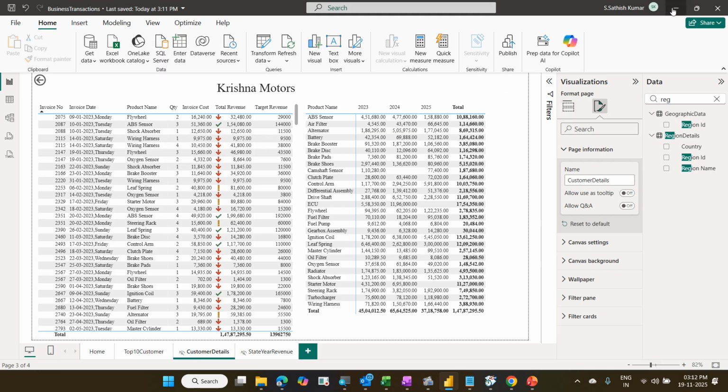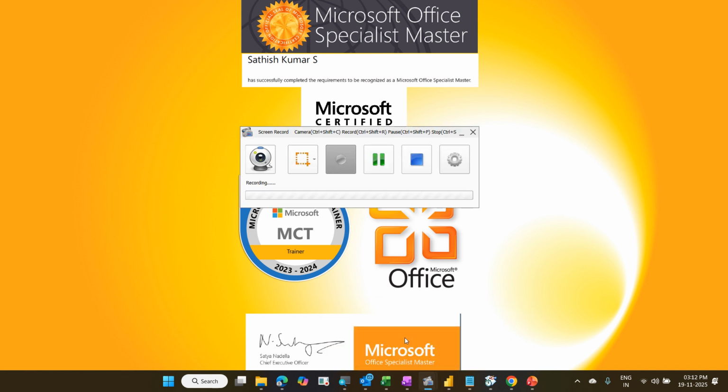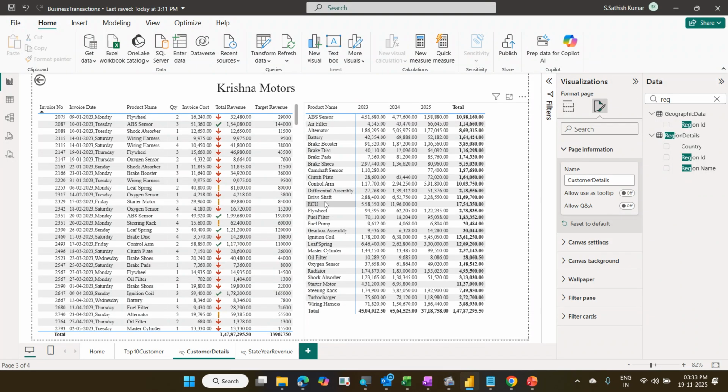Pausing it. So in the last session we have seen how to use drill down, drill through, how to link one page to another page, how to bring the page and how to publish it. After using the drill down, how to use the drill through tooltip, how to publish it. Yes, now let us add a new page.